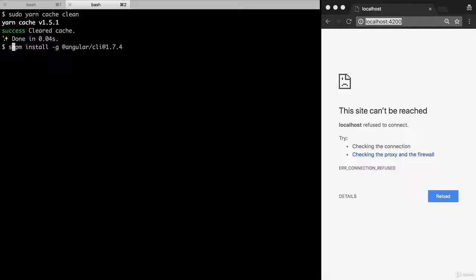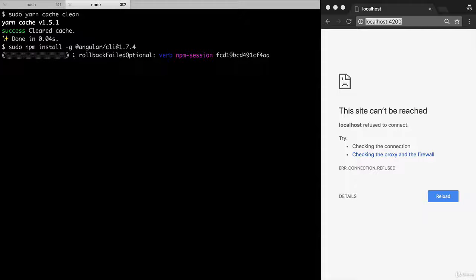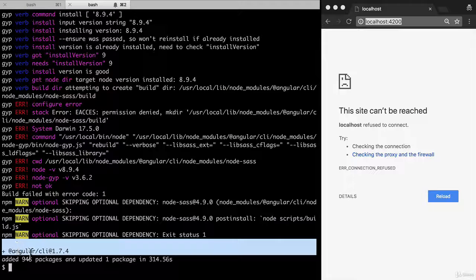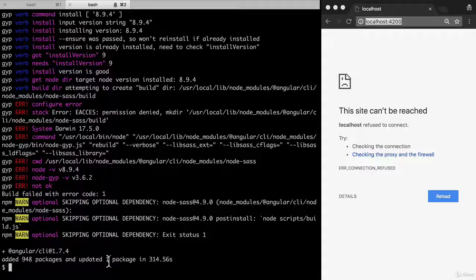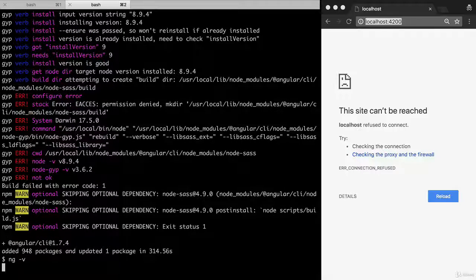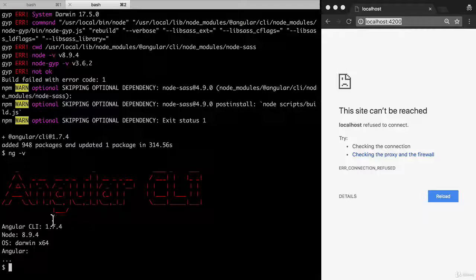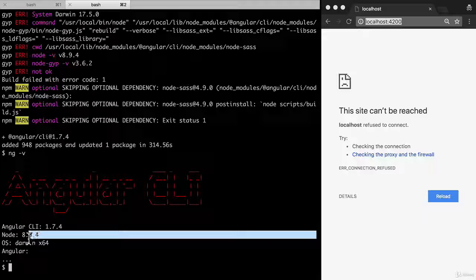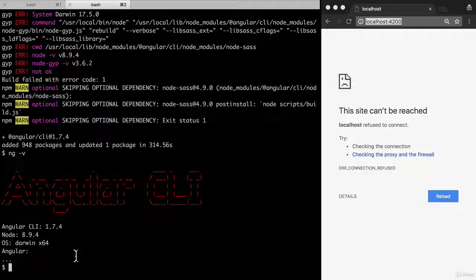I'm going to use the sudo keyword. Now it is going to install this specific version 1.7.4. Angular CLI has installed. Now I'm going to create a new project. First of all, let me show you my Angular CLI version. I can run this command: ng -v. Now you can see that here we have Angular CLI 1.7.4 and I'm using the Node 8.9.4 version.